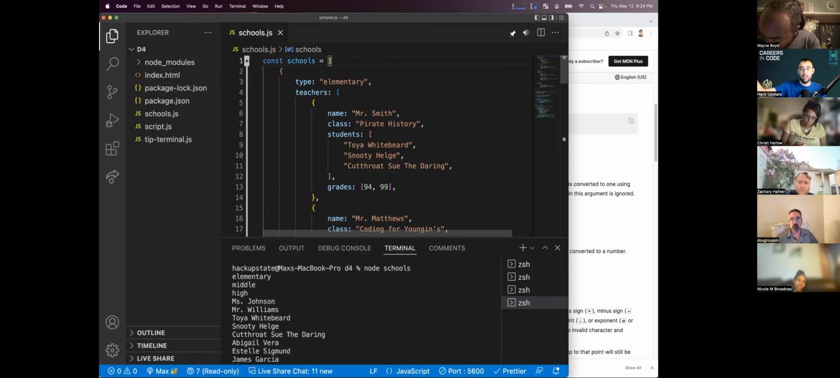Oftentimes you'll get a big blob of data back, and all you care about is the first one. You don't care about any of the other things in the array, so you just want to zero index it. But if you forget that first step and start diving into keys, you're going to get all of these errors: cannot read null of undefined, or cannot read property teachers of undefined. And you're like, what do you mean undefined? I can see the data right there. And it's just missing that first step of finding whatever index you want to be working on before you dive into the rest of it.